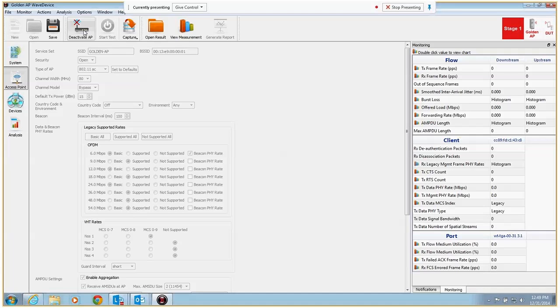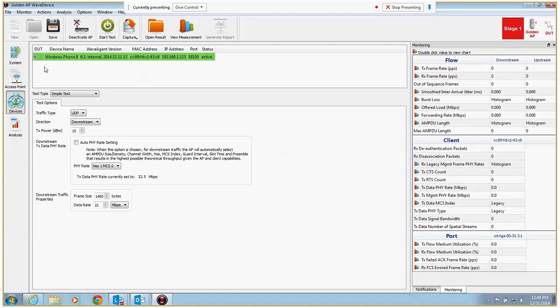Now that card is acting as an access point, and it is sending out the beacons to announce its presence to any nearby client. Well, it turns out that we have a client who's already looking for the Golden AP SSID. So when we go to Devices, that device shows up here. Now remember, these are devices that must be running Wave Agent. So prior to this moment, I've already programmed that client to look for that SSID, and I've started Wave Agent.